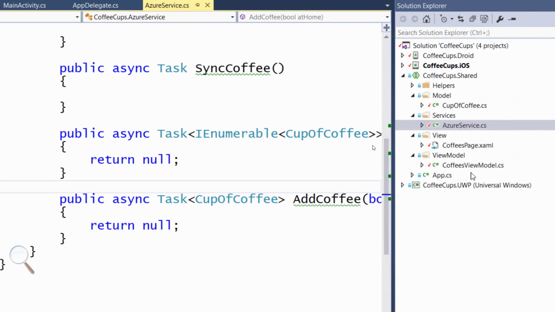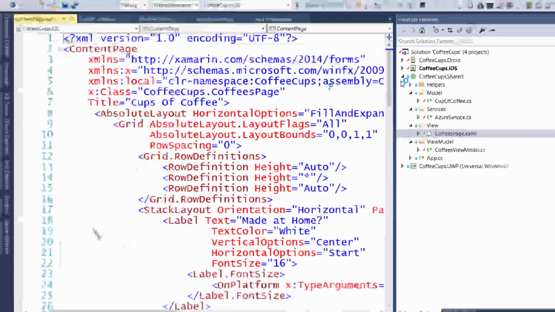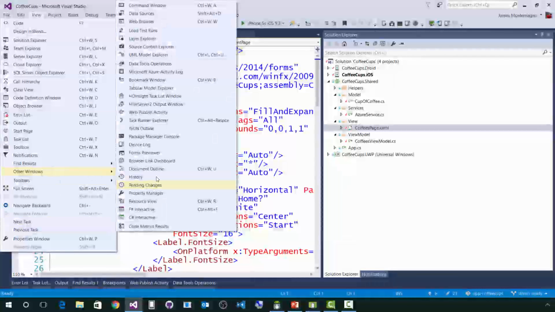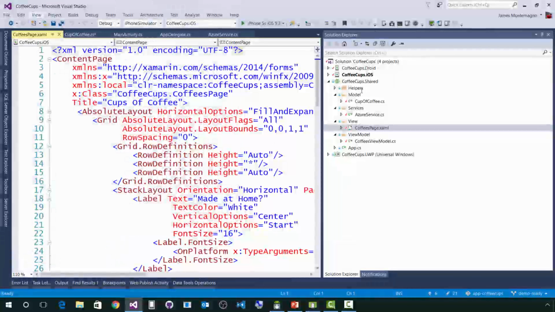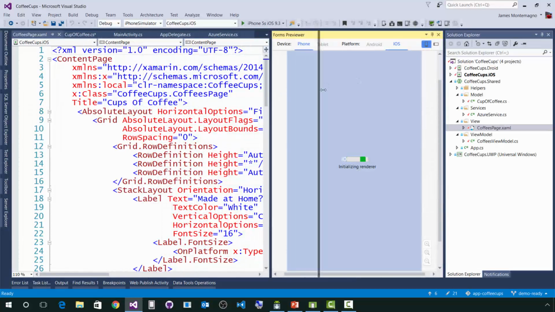Now, what's going to be used here is my coffees page. So it's some XAML. Let me go ahead and zoom out here, and let's go into view. Let's go into our forms previewer. See if that'll load up for us. Let's go to iOS. There we go. So we'll go ahead and put this off to the side.